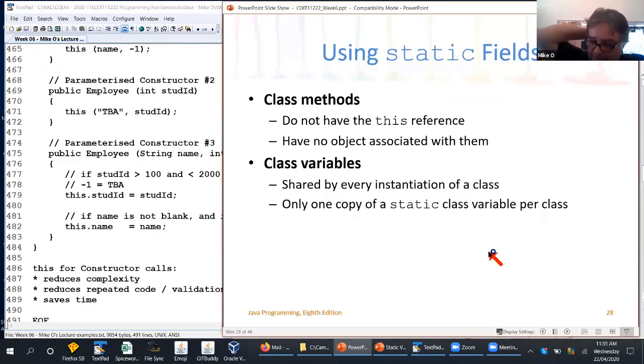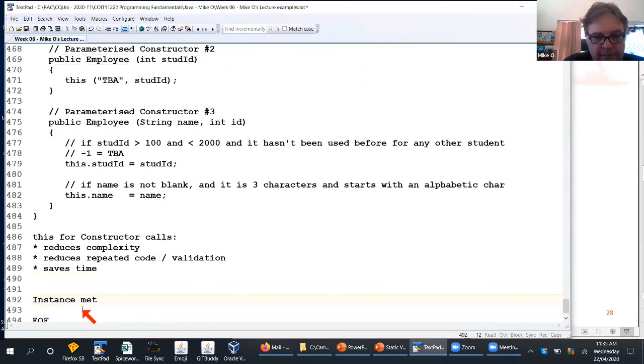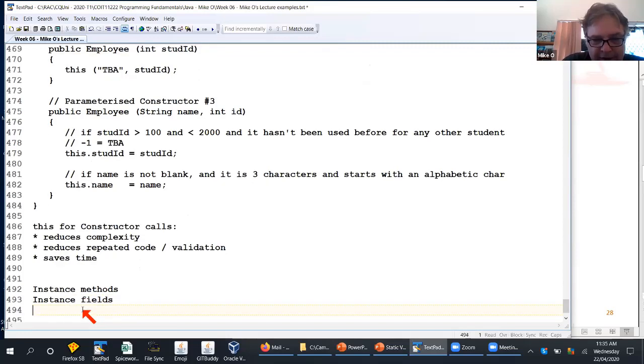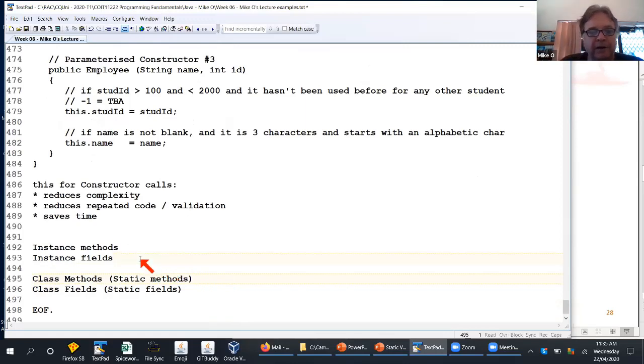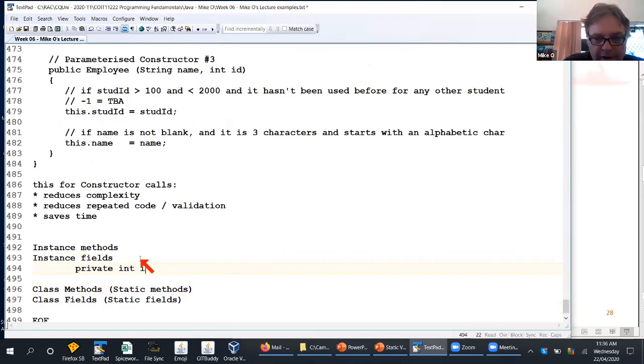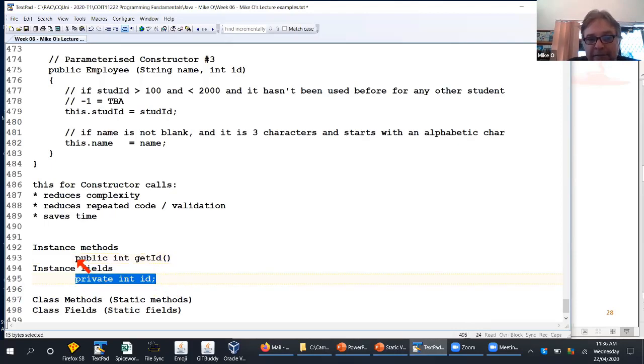Okay, static fields. So there are instance methods, instance fields, and there are class methods, also called static methods. And there are class fields, which are also called static fields. When I write private int ID, that's an instance field. When I write public int getID, that's an instance method. So I've got instance fields and instance methods.